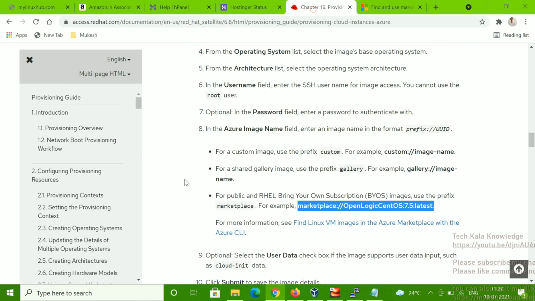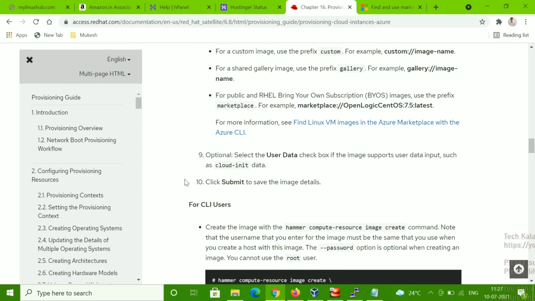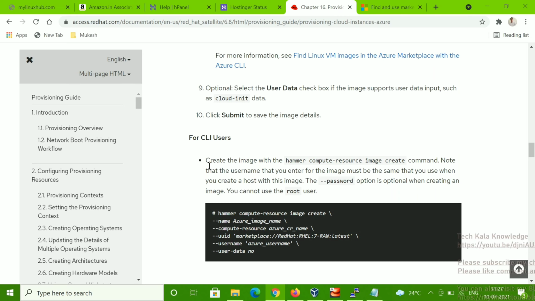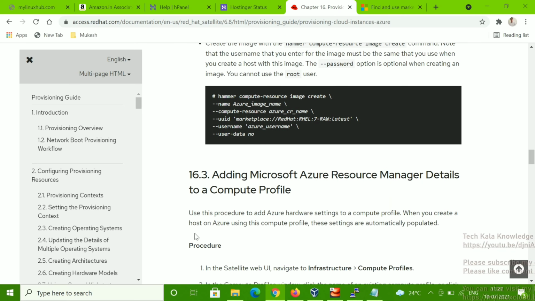Now we'll move on. So this is image. You have to create the image. Once you give all the output, then you just submit. That's it. And this is the CLI. Again, if you are using the command prompt, then you can use this one. Okay.